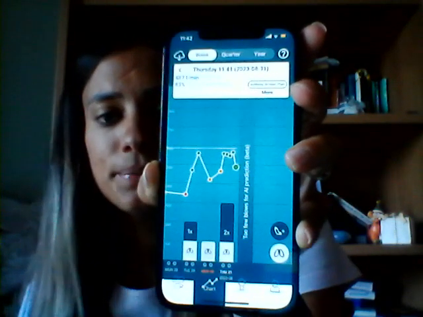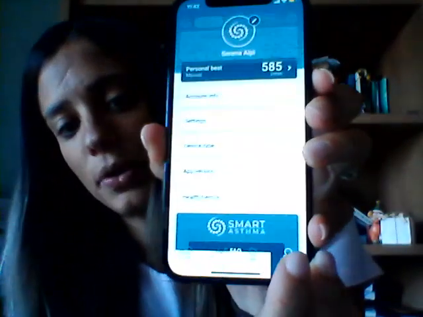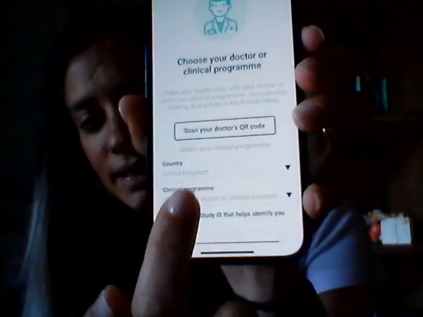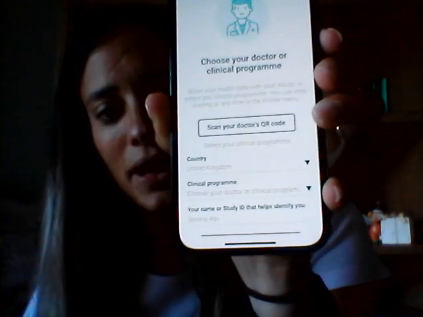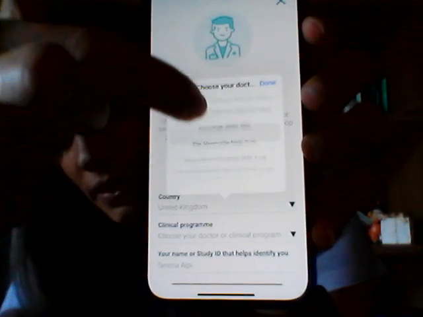Now it's time to share your results with your respiratory team. In order to make sure that your respiratory team is always on top of your asthma condition, open the app, go on Profile, press Health Center, Data Sharing, and press Share. At this point in the clinic program, you can find your hospital, you can click and share the data with it. The hospitals are listed in alphabetical order, so find your hospital and share the data with your team.